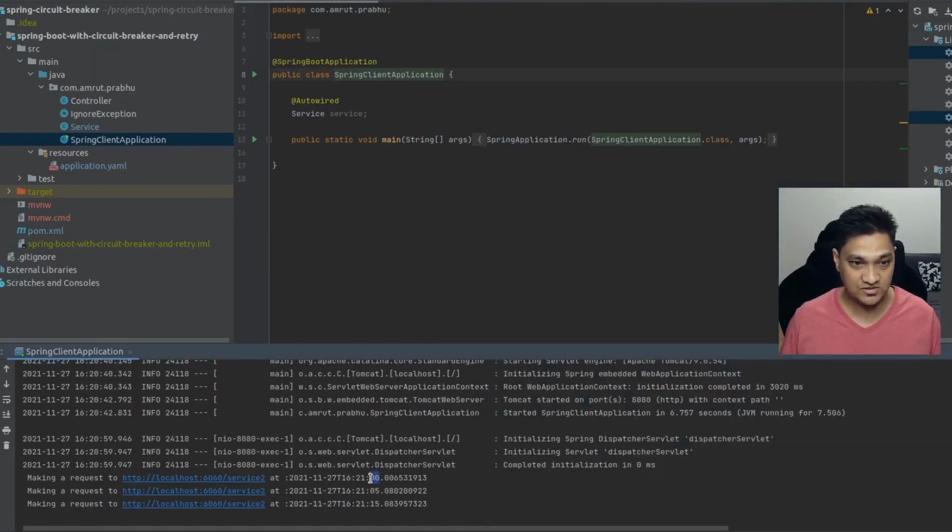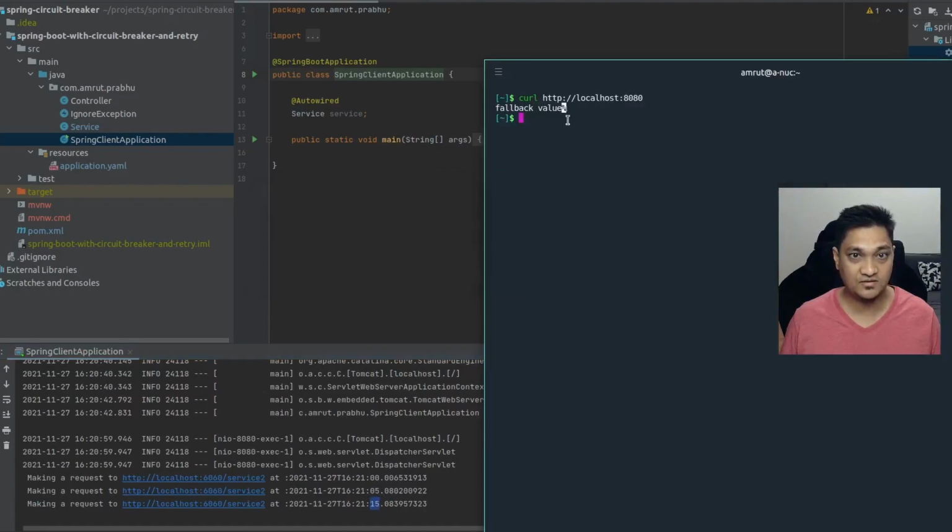If you see here, this was at 0.5 seconds, and this happened at 15 seconds. So there's a difference of 5 seconds here, and a difference of 10 seconds here. And we got the fallback value here. Now this was because of the exponential backoff, right?